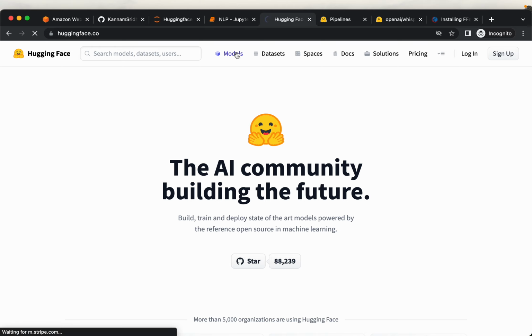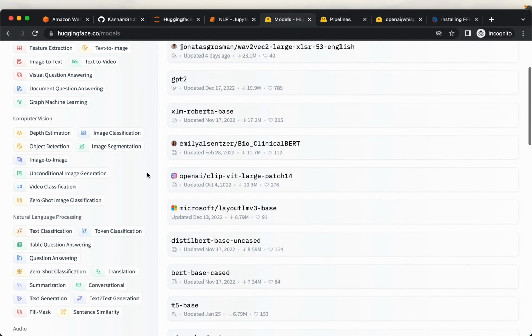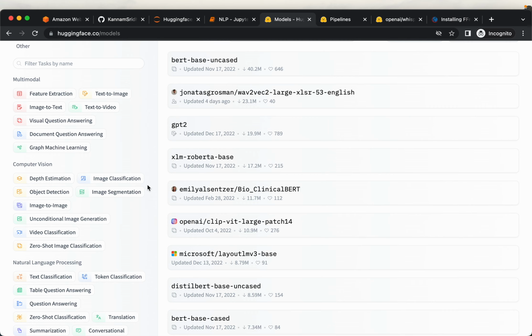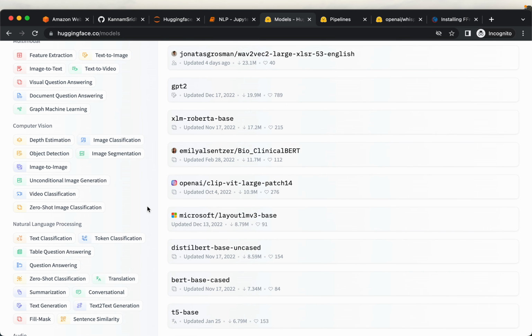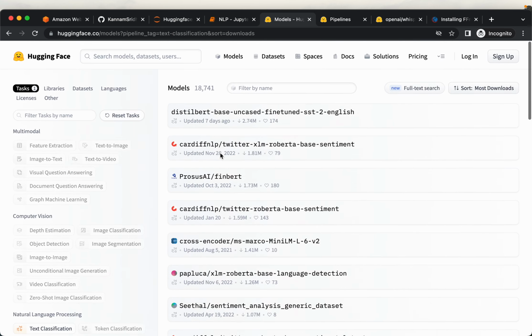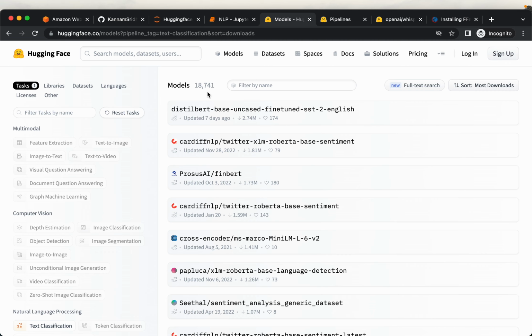Let's go to models. Now, as we saw in the previous video, on the left hand side, we have all the tasks related to different data types, the computer vision, NLP, etc. Now let's look at text classification. Okay, so we have around 18,000 plus models for text classification, and then here you can sort those using recently updated, most likes and most downloads. We probably choose most downloads.